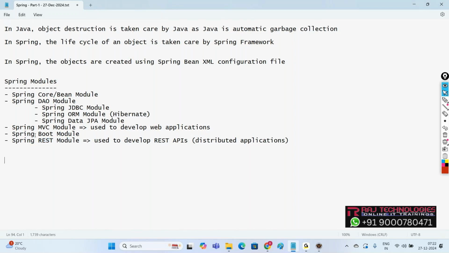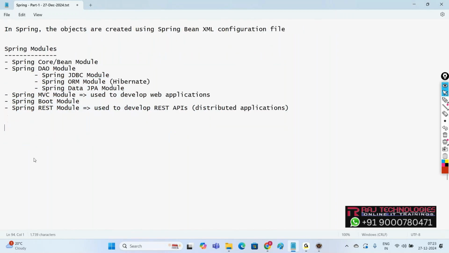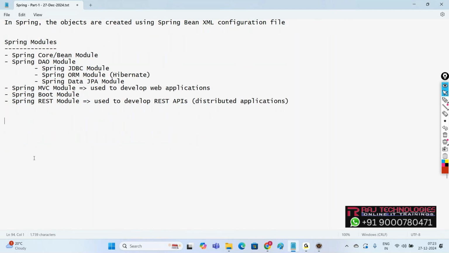So these are the modules we'll be covering. The planning is like today we go with core module, then next class day 2 JDBC, third ORM, fourth MVC module, fifth Spring Boot module, then we'll continuously use Spring Boot only, then sixth Spring REST. In that only we cover this Spring Data JPA module. So total 6 classes to complete this Spring. Right? So any questions anyone before we proceed further?